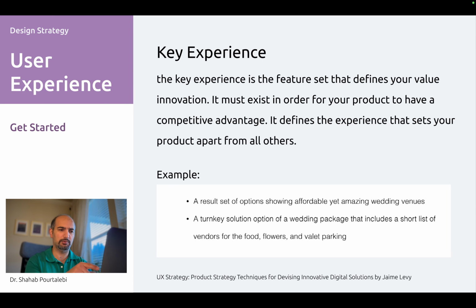An example from this book is the wedding venue example, if you remember: a result set of options showing affordable yet amazing wedding venues. That's the first thing they want to target. Then a turnkey solution option of a wedding package that includes a short list of vendors for the food, flowers, valet parking, and other things. That's their set of features. They might have tons of other features and solutions in mind, but they started small, from the core of their product, the competitive edge. That's what we need to do here as well.